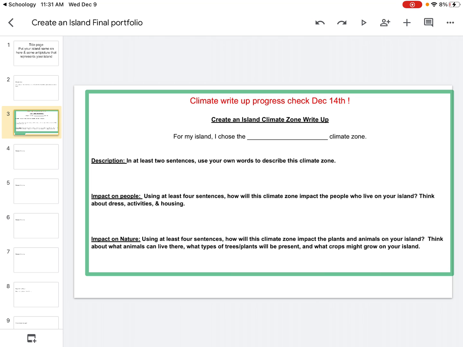The next thing I'm going to have to think about is the impact on people. So in 4 sentences, I have to think about how this climate zone is going to impact the people that actually live on my island, and I need to think about things like how they might dress, what activities they'll do, and also what kinds of houses they'll live in. And the last thing I'm going to have to think about is the impact that my climate zone will have on nature. So in 4 sentences again, I'm going to have to think about how the climate zone is going to impact the different plants and animals that might be surviving on my island. And I'm going to have to think about what animals will live there and what types of trees, plants, or crops that could be grown on my island for the people. So let's take a look at this.